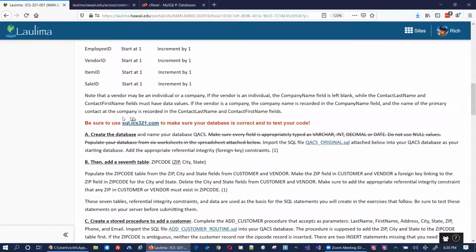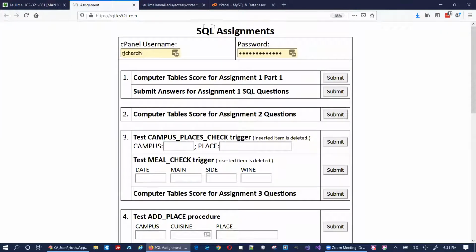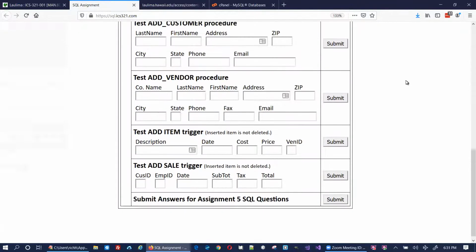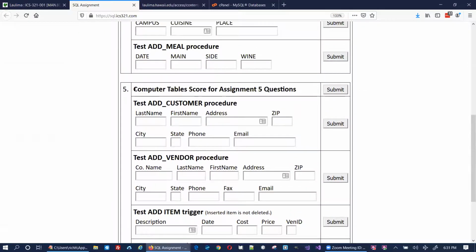Okay. Now let's go to, what else does it say here? All right, here it says, be sure to use this link to make sure your database is correct and to test your code. Okay, so let's open this up right now. What happens if I click here? Okay, and here we are, and it's sql.ics321.com. And if you put your cPanel username and password up here, and go down to number 5. Let's start. So basically, this is for A and B.